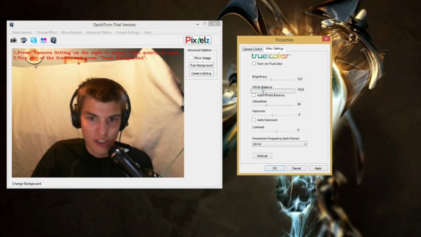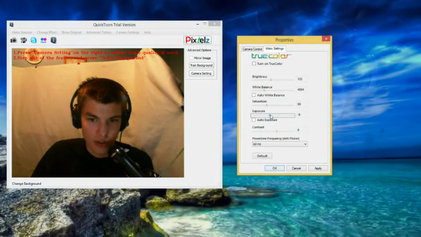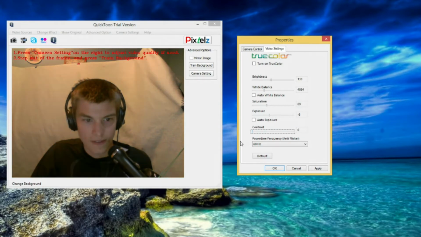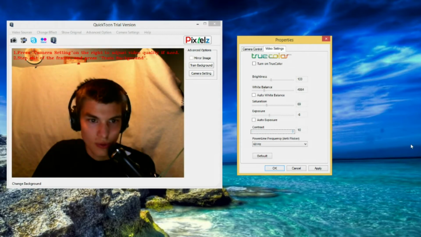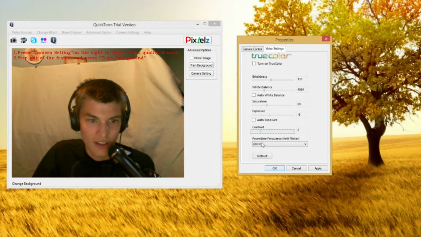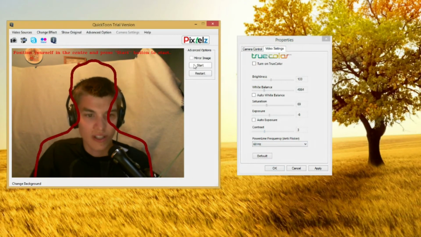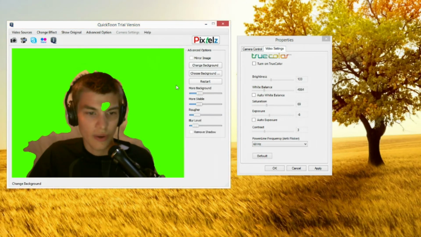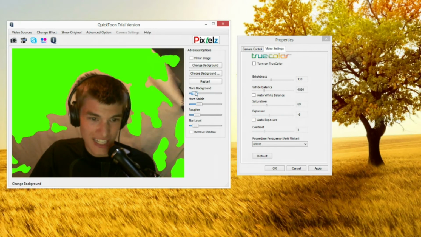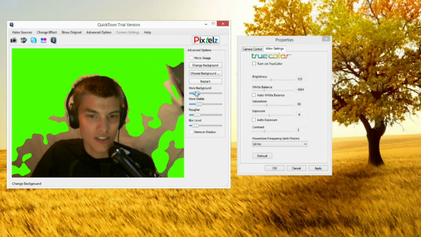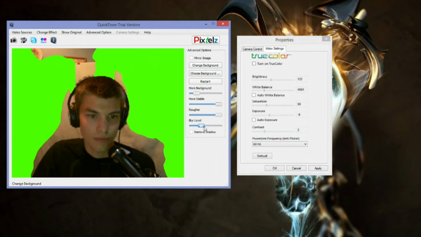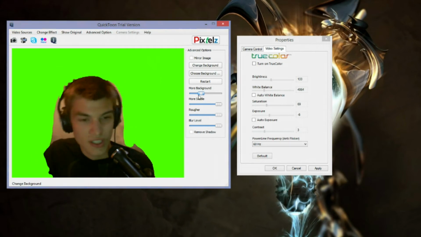Change the brightness, white balance, exposure, contrast. You can do it like that or extremely high. As you can see, what I've done is change the settings so that it suits you. So you see that works kind of well.